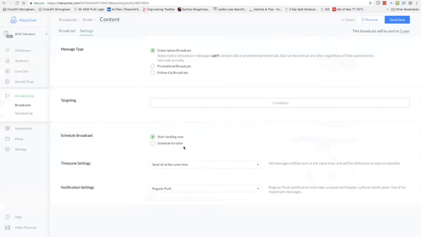And then you can even go further and schedule these out based off of time of day. So if you want everything to go out at 8 a.m. on Thursday morning, you can set this up so everything goes out at 8 a.m. Thursday morning.